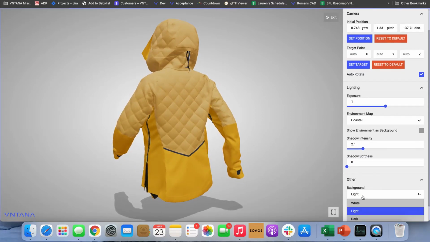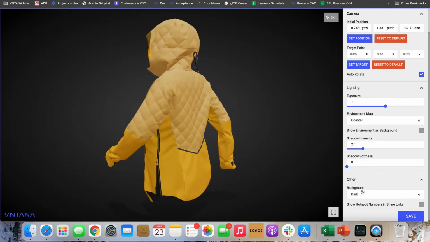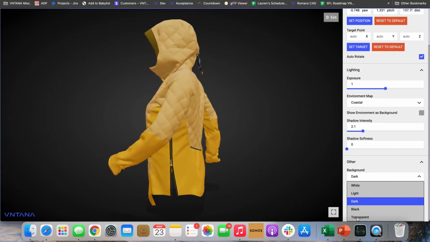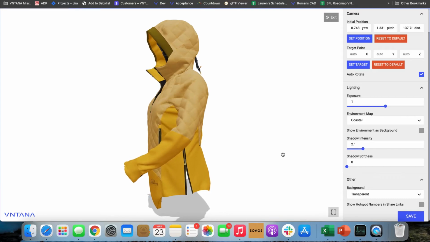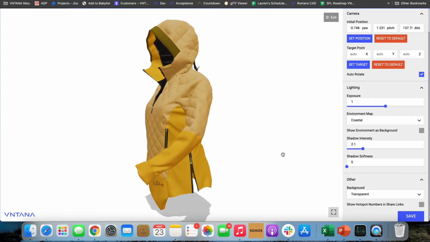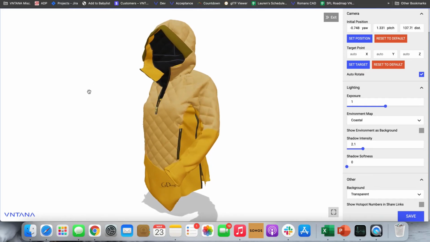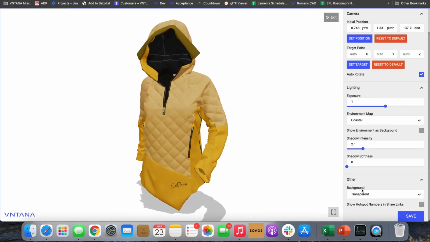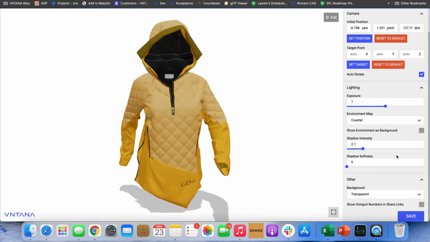Finally, if I go to other, I can change my background. So I can have a white background, I can have a dark background, I can even have a transparent background. If you have it at transparent, whenever you embed the iframe of this, it will not appear as white, but it'll be transparent. So if, for instance, I had a website that was green, I would see green behind this model rather than the white. And then the bottom here is show hotspot numbers and share links.